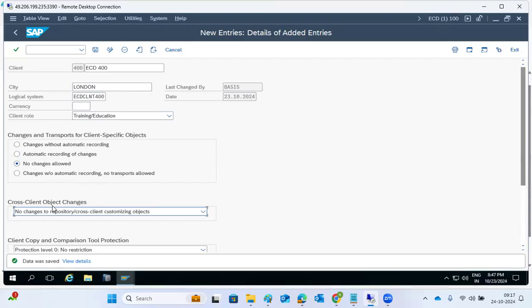So that is the main thing here, right? Client specific and cross client changes. Here no changes are allowed, which means no one can do any changes in the 400 client directly. Why? Because you changed the client settings to no changes are allowed.